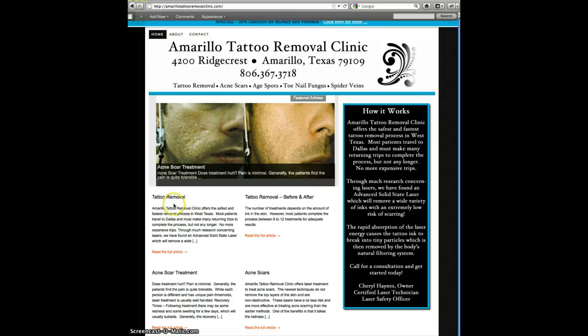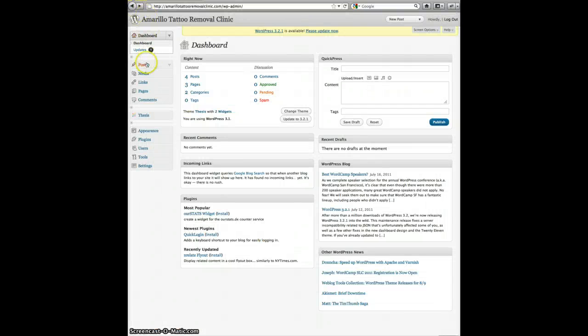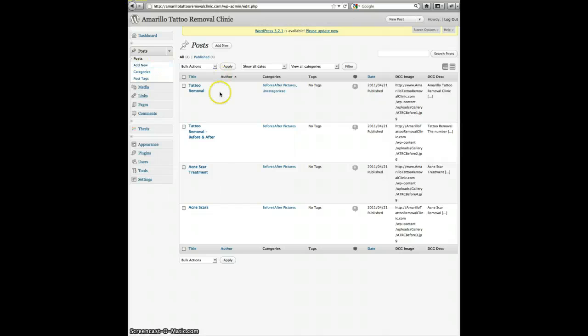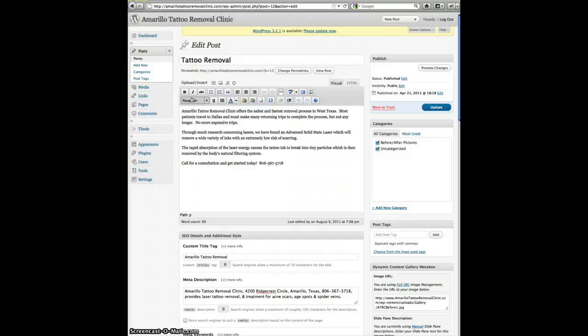So let's say you want to change the wording on tattoo removal. What we're going to do is go back to the dashboard, and because it's a post, we're going to go to the post. Here they're all outlined, and the one we're going to change is called tattoo removal. I'm going to click on edit, and here is the text. Let's say I wanted to change the phone number. So you can go in here and change anything you want.